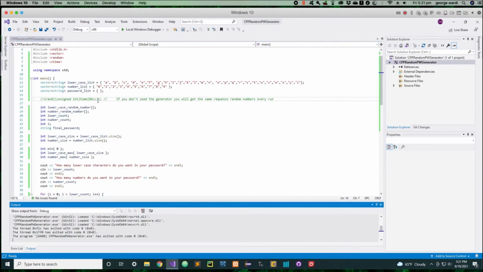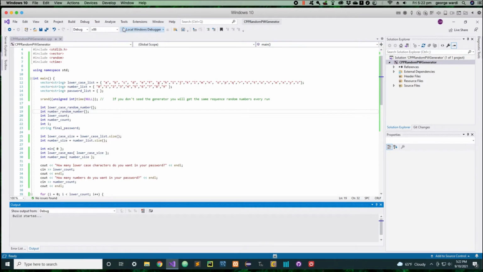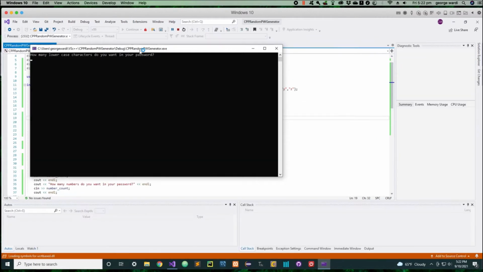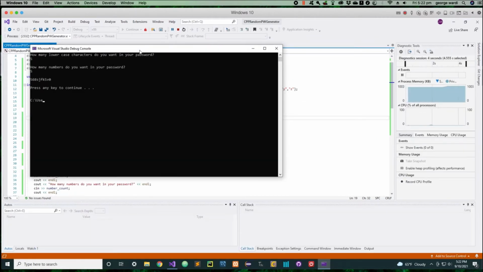So when you're using the random function, you need to seed the generator so you don't get the same random sequence all the time. This is just the syntax in C++. Let's run it one more time just to make sure that it's all back to normal. Okay, so 5 and 5. Beautiful. Completely back to normal.